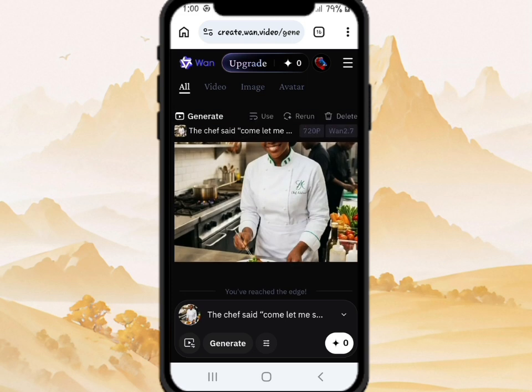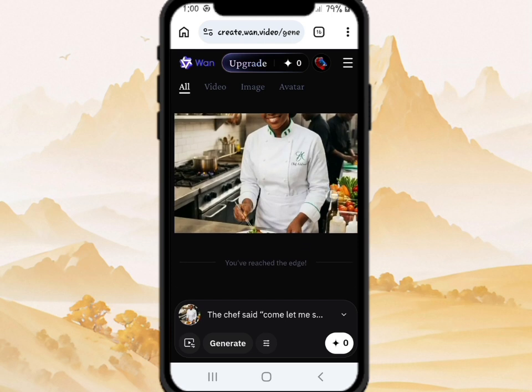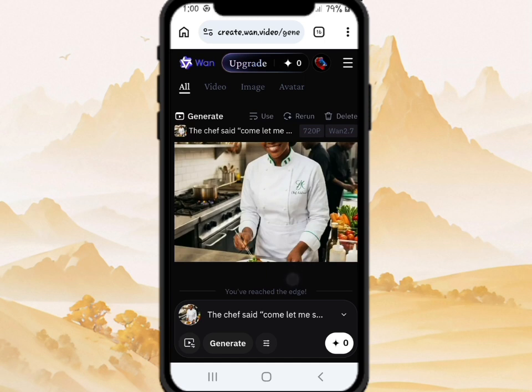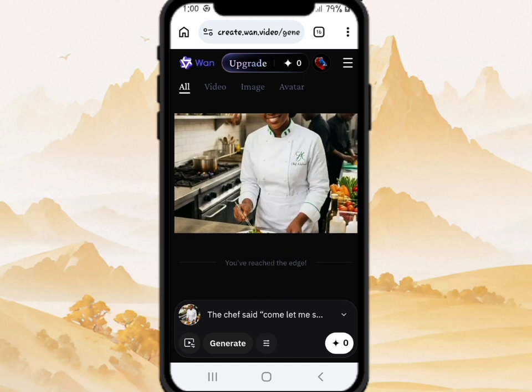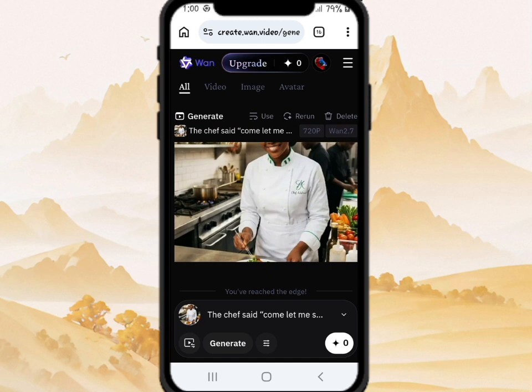So actually, you can use your Wan. It's called Wan AI video. The URL is create.wan.video. All right, this is the URL. Everything will be in the description below this video, so you don't need to stress yourself. I'll give you the link. So here you can actually generate your image. You can animate your image using this.